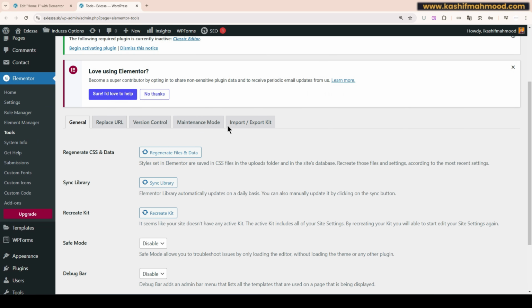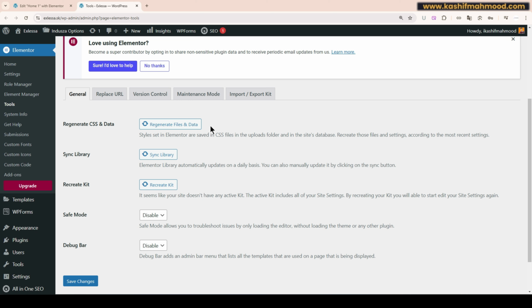To fix this error, just click on this recreate kit button, and here you will see several settings. First of all, you need to click on regenerate files and data, and next you need to click on sync library, and the third thing, you need to click on recreate kit, and after that you can click on save changes.